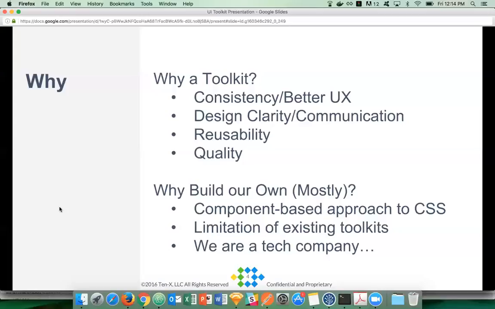So at the end of the day, someone once told me, we're not a real estate company that does technology. We're a technology company that does real estate. And we have the skills and the abilities to build our own toolkit. So we're going to go ahead and do that and ultimately have full control over our own destiny. So that's why we build our own.